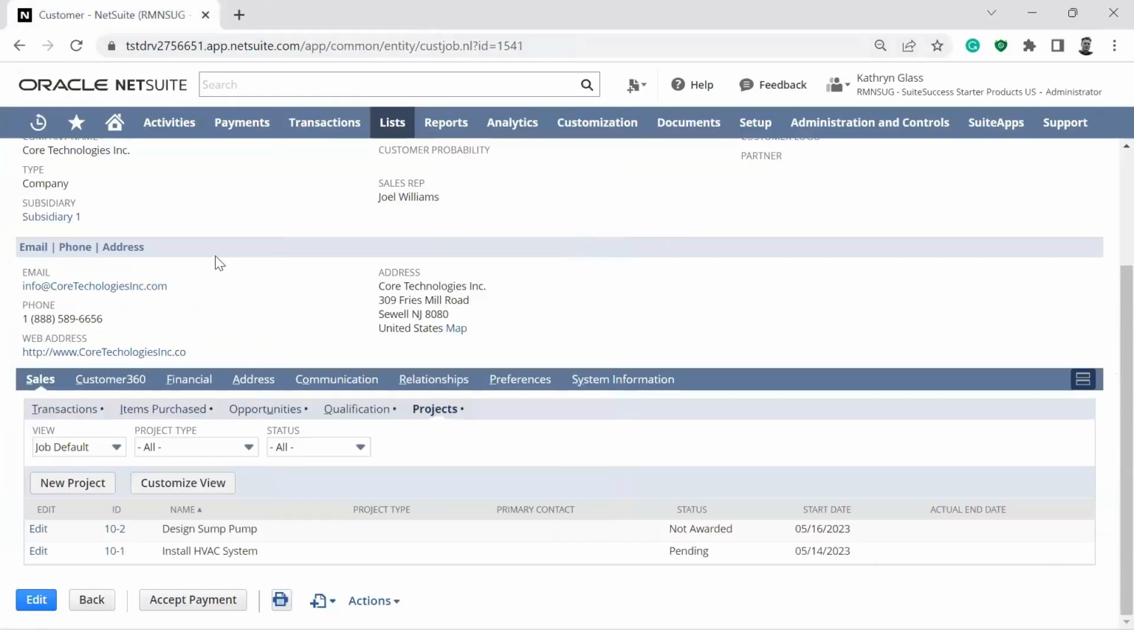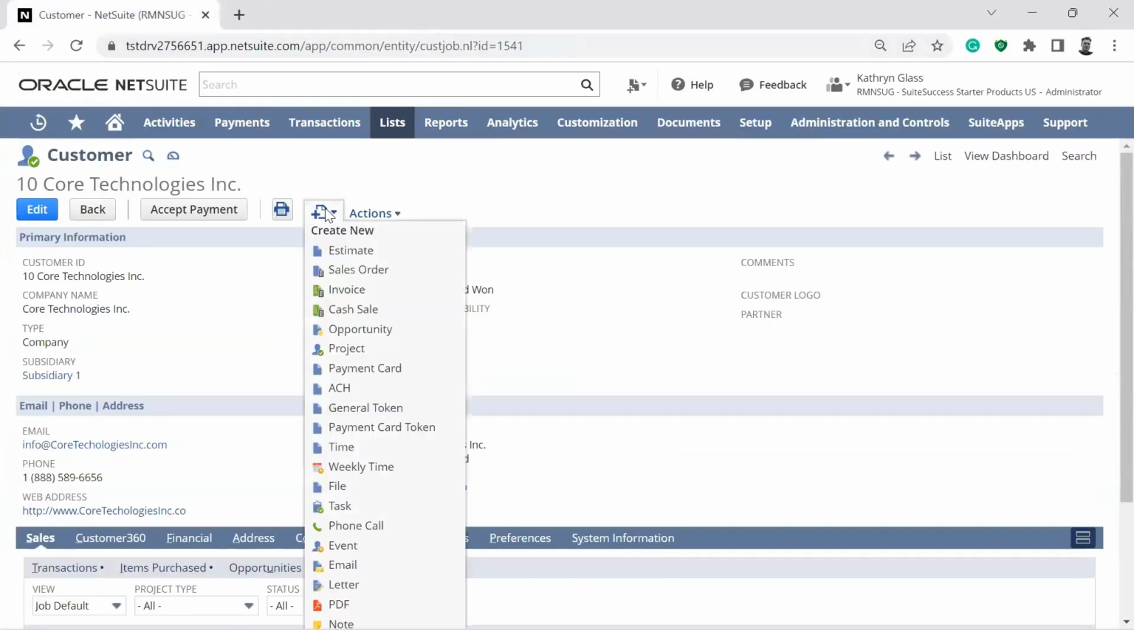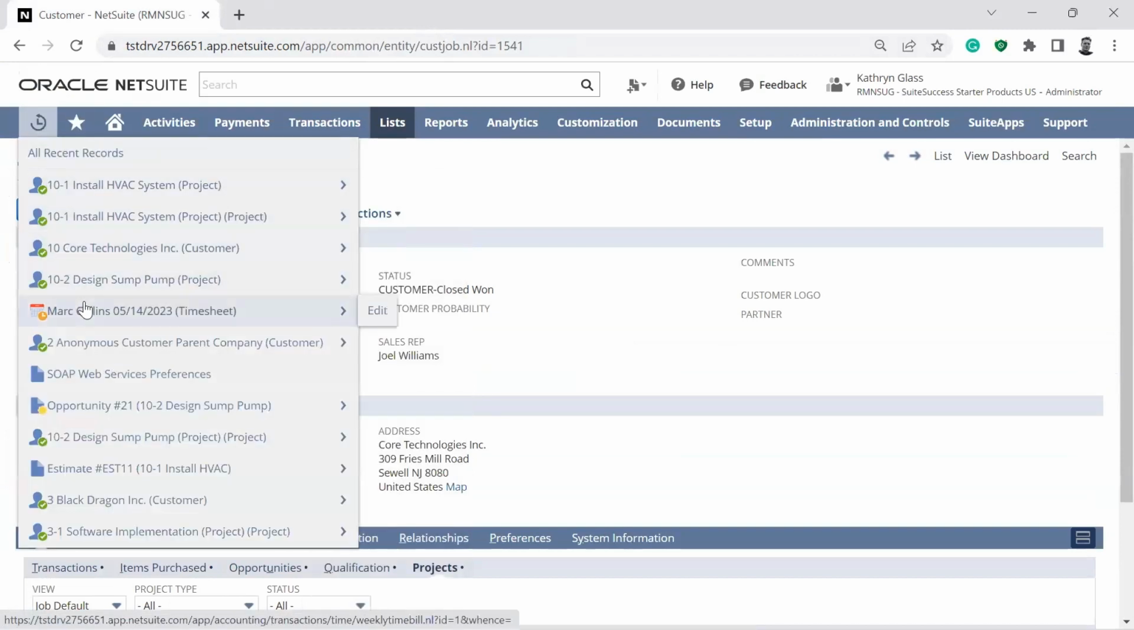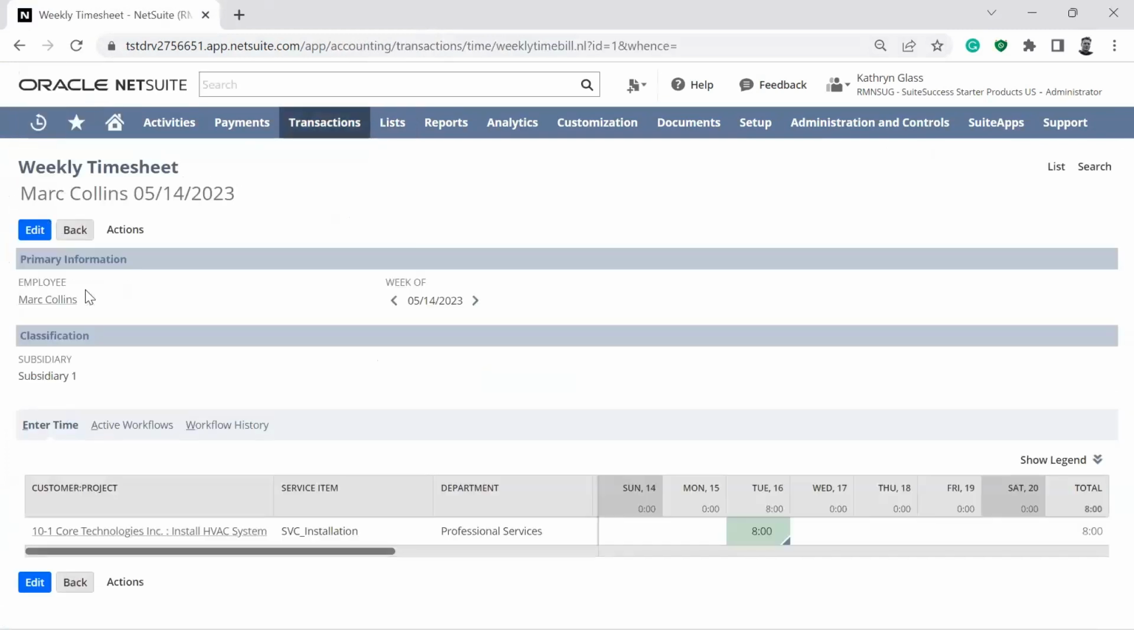Now you can start this from your customer record. You can simply go out here and say, I'm going to create a project for this customer. And we can also log time against that project. So here's an example of a timesheet where it is tied to that particular project. Okay, so out here we see that this is project 10-1.